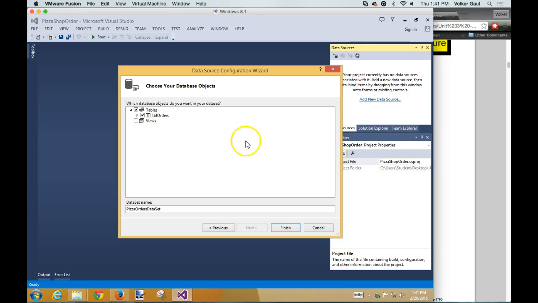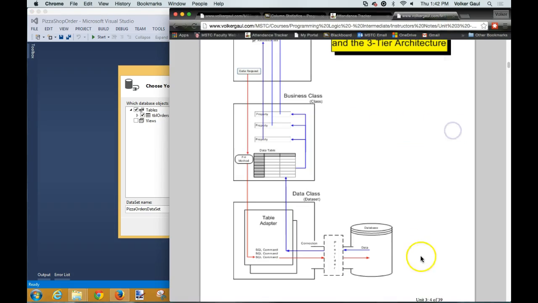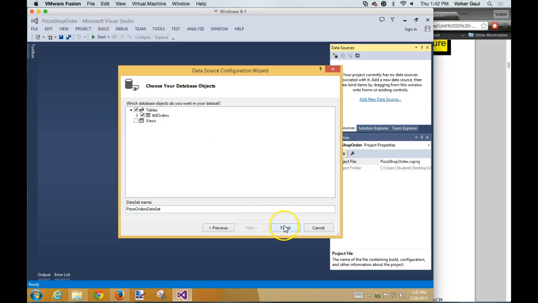What's happening here is Visual Studio has looked inside of Access and said, oh, I found a table. And if it finds 17, you'll see all 17, and you'll want all 17. And what it's going to do is create one of these table adapters for every single one of your tables, automatically. Don't have to write any code. So you pick all the tables and then finish.